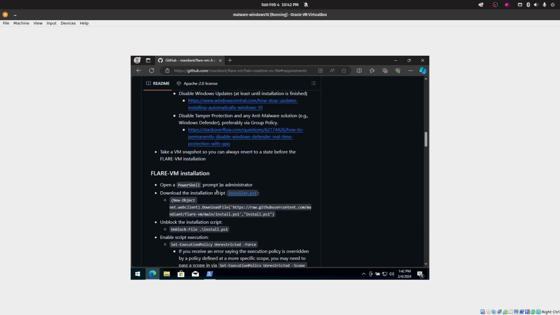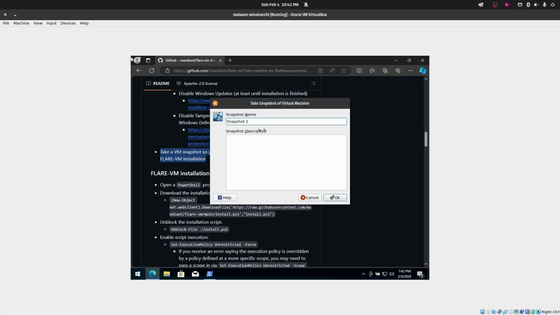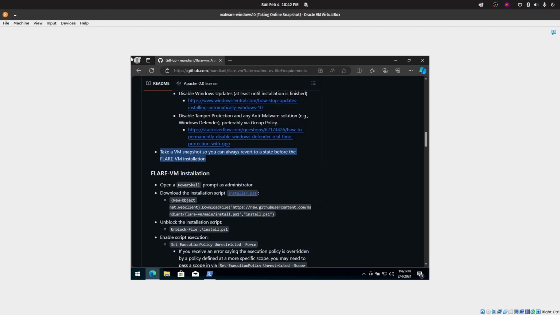So one step before that, actually, you can take a snapshot of the current status of the machine. Click on Machine and then on Snapshot. And then give it a name that you will remember, for example, before Flare VM installation. Wait a couple of seconds until the bar is filled on the right side. And then you have a snapshot that you can always revert back to in case something goes wrong.